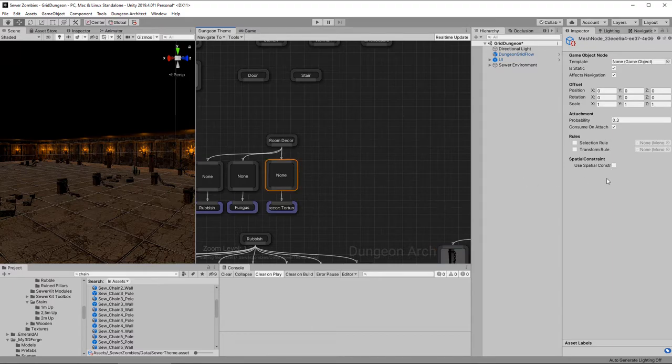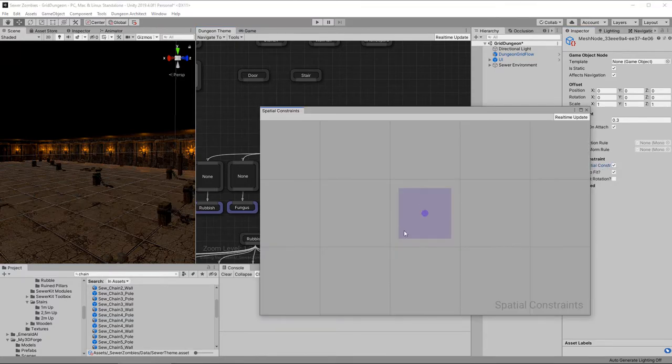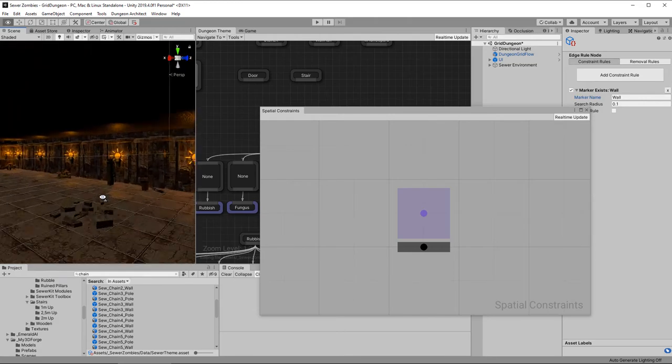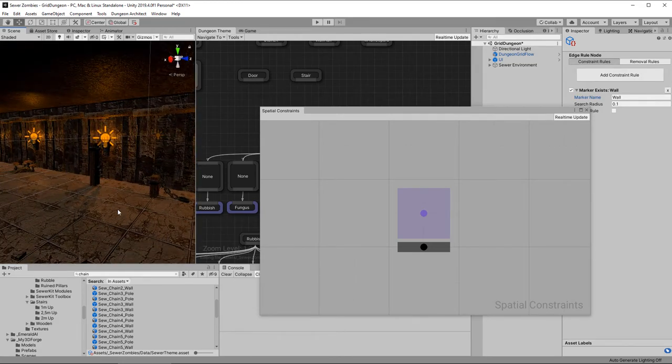Click on the game object that is connected to the marker node that you want to work on, and then click on Use Spatial Constraints. Then, clicking on one of these points, we can create a rule and then add a constraint to it. So we're going to add a marker exists constraint and type in wall. Watching the scene, see, it's all gone and it is only appearing by the wall now. If we fly over here a little bit, we can see more clearly, but it isn't actually lining up the way that we want it. So let's move it over here.